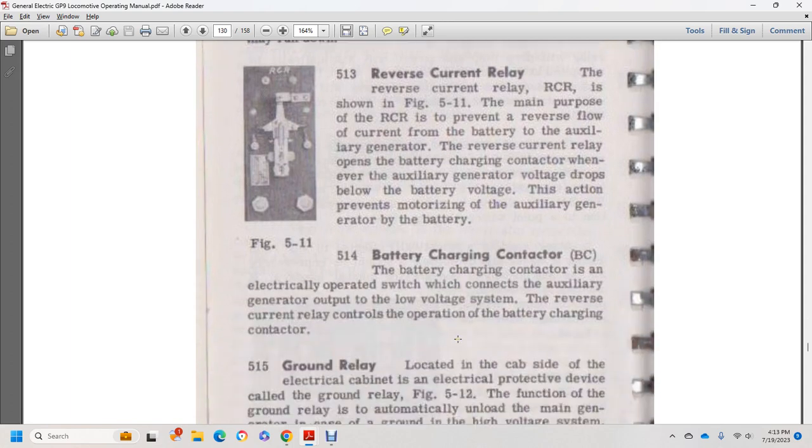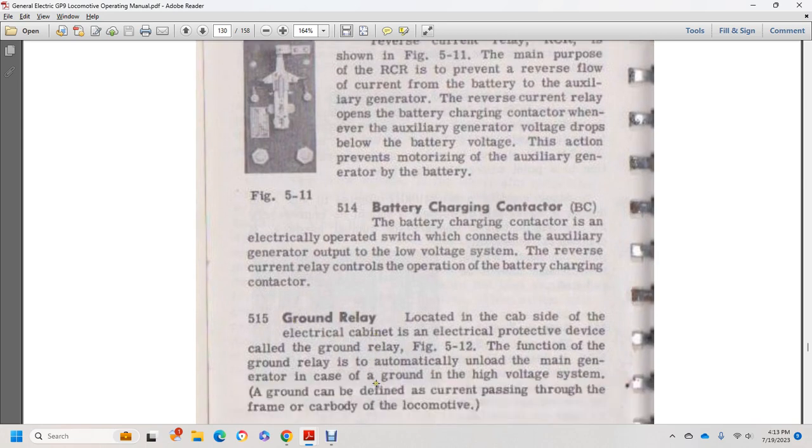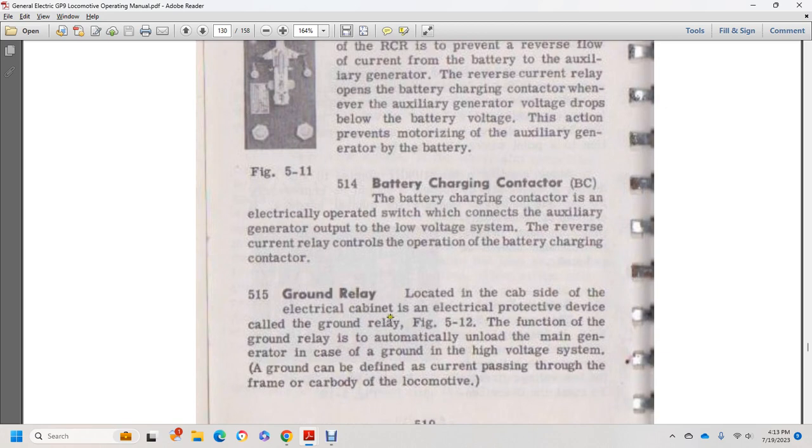514, battery charging contactor. The battery charging contactor is an electrically operated switch that connects the auxiliary generator output to the low voltage system. The reverse current relay controls the operation of the battery charging contactor. 515, ground relay. Located in the top of the electrical cabinet, the ground relay is an electrical protective device. The function of the ground relay is to automatically act when the main generator and cables are grounded.